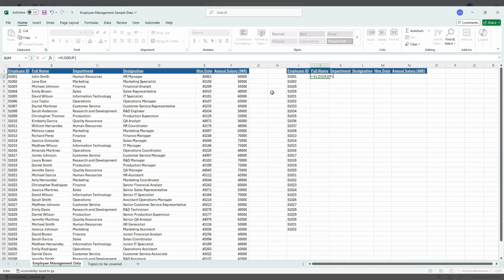So the very first one is lookup value. Which value do you want to look up in the table? I want to look up this particular value in the table, so I have selected it. Now I'll click on the comma, so that my table array becomes bold. Okay, if you look now, table array is bold.